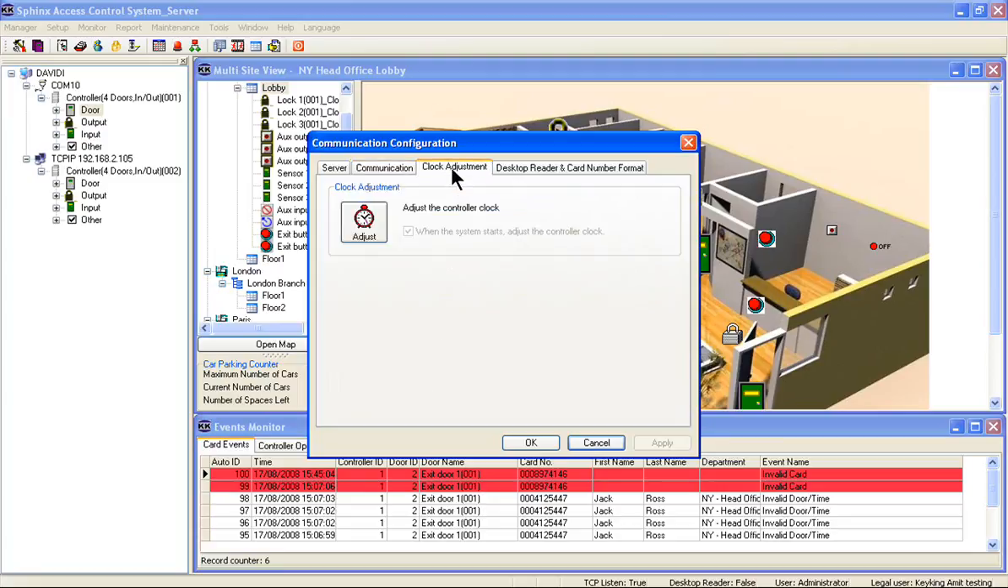Clicking on clock adjustment will send the time of Sphinx 4 software, which is the time of the PC that runs Sphinx 4 software, to the controllers which are connected to the Sphinx.